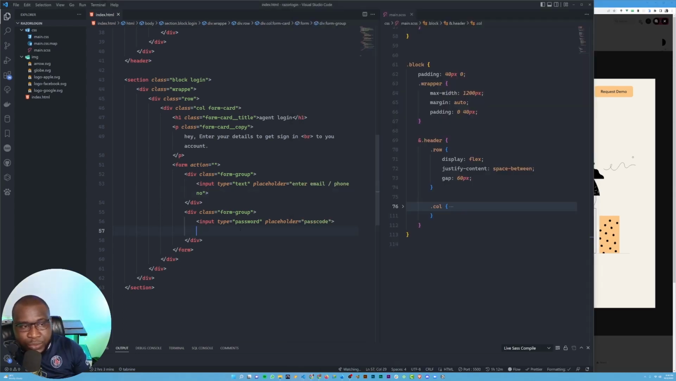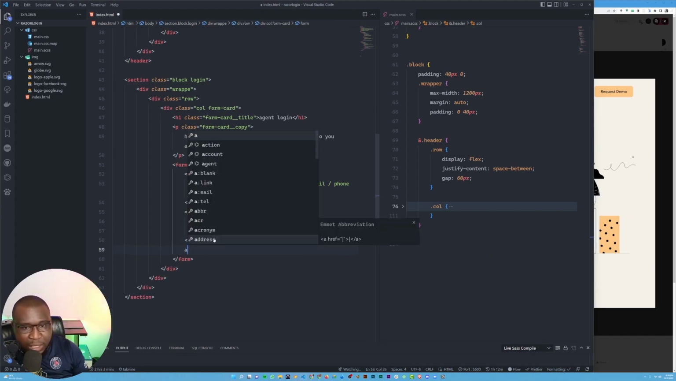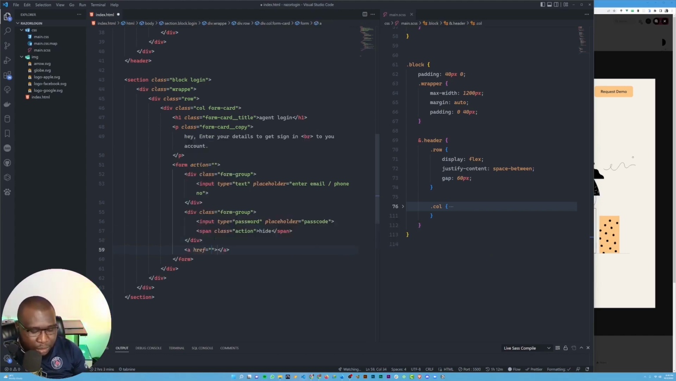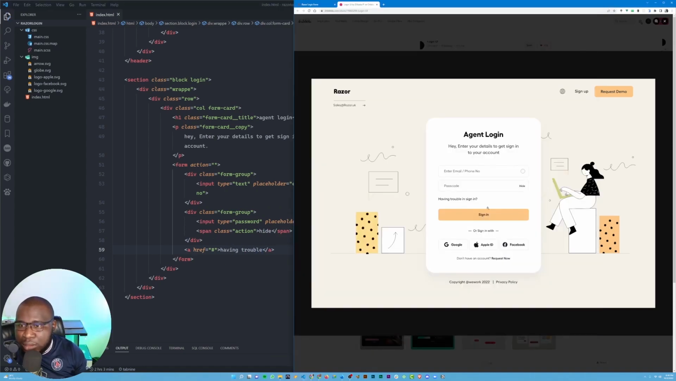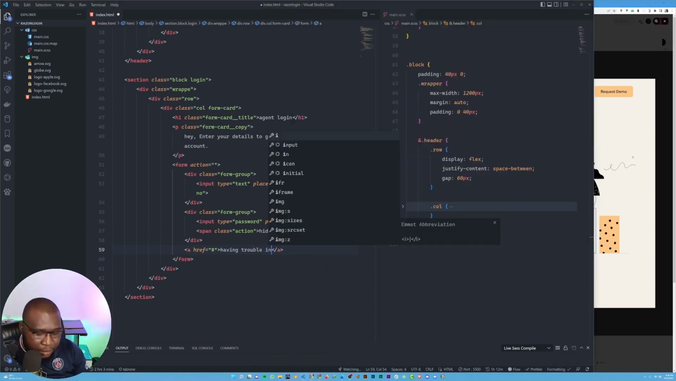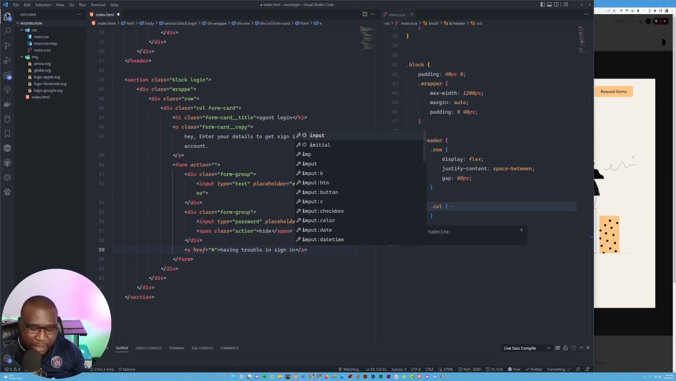So underneath this input, we'll create a span. This span I'll call action. Then we'll just type hide. All right. So after this form group, we'll create an anchor tag. And this anchor tag now, we'll type having trouble signing in, question mark.